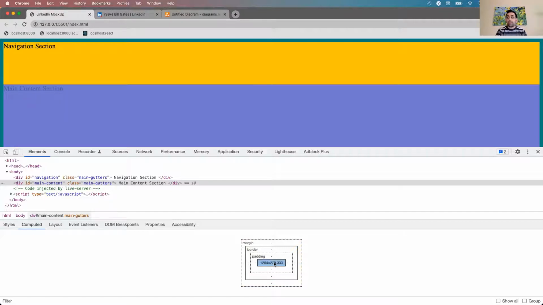Then optionally, you can have padding, which is the next outer level. The padding is meant to be white space between the border of your element and the content of your element. In this case, I have 0 padding, so you can't really see it highlighted, but that's just any white space that you want between the border of the element and your content. That's what padding is meant for.